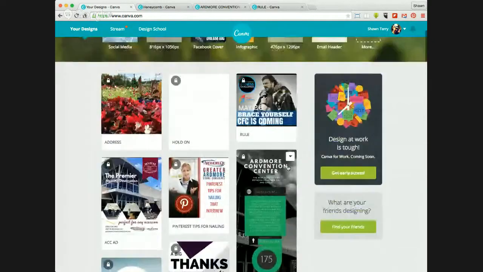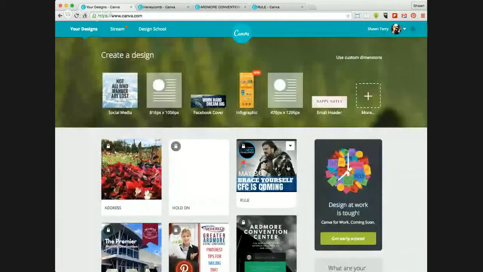But the thing I wanted to point out first is our media sizes. If you look along the top here, you can see that your standard social media post is about 800 by 800. You can create your own custom sizes, but we'll get to that in a minute. You can see that we have Facebook covers, infographics, email headers. Now these are predetermined because for the most part, they don't change.